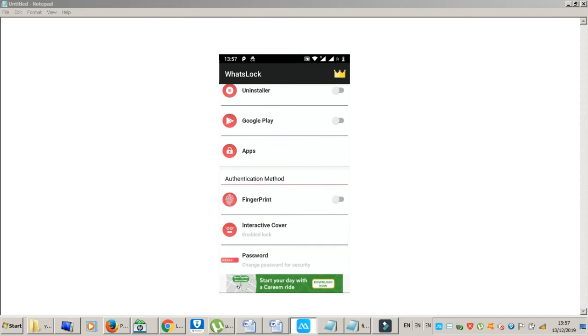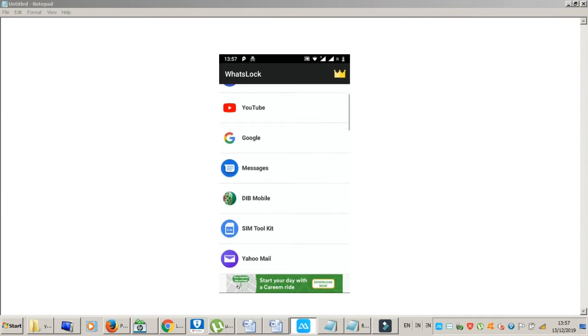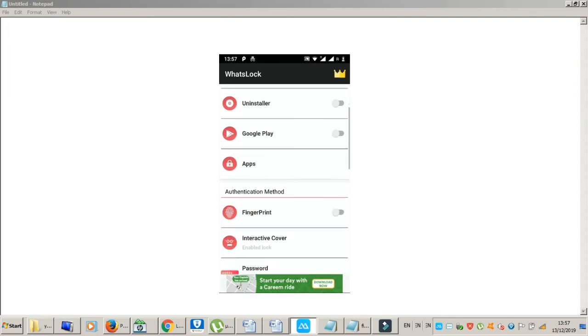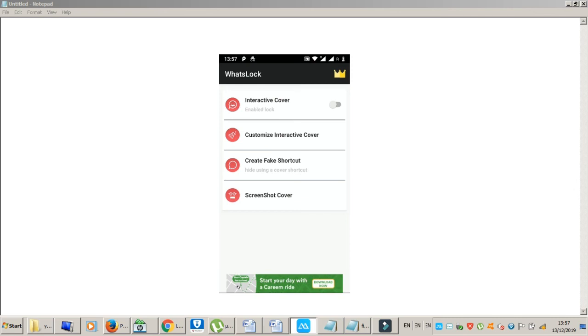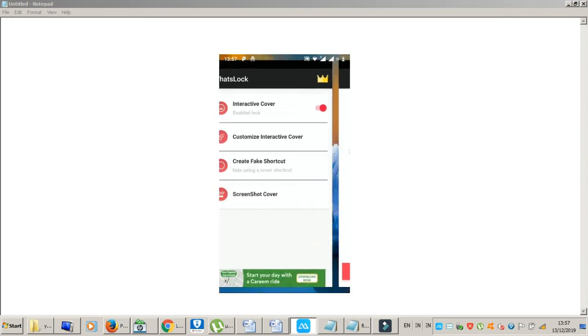Then it will show you this page. There is an option named interactive cover. You have to tap this one. When you click it, this page will open. I will show you again. That's interactive cover. You have to scroll down and you will see the interactive cover option. When you open it, it will open this page. You have to select WhatsApp, and then enable this interactive cover as well. When you enable this, the next screen will appear. It will show you like that. You have to tap your screen 3 times to access anything.